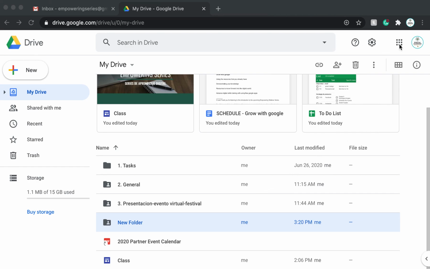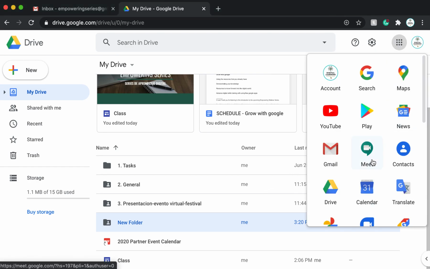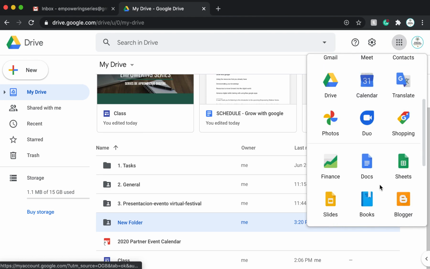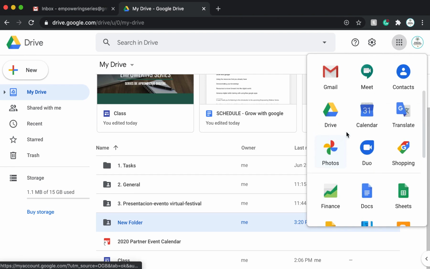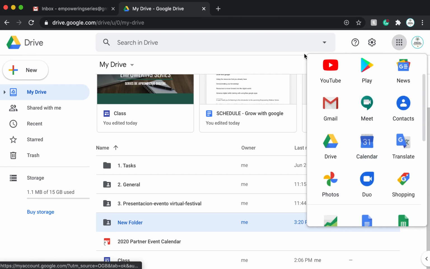On the next part, we are going to cover other applications such as Google Meet, Calendar, Google Docs, Sheets, Slides, and later on we're going to explore more of the applications.